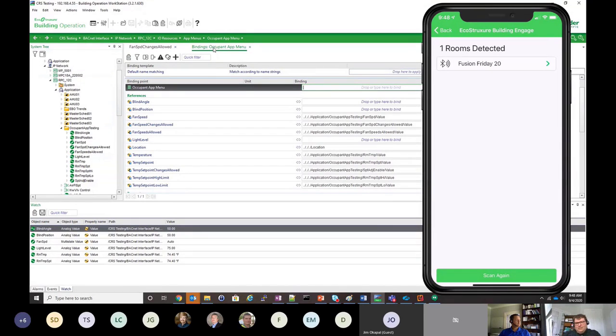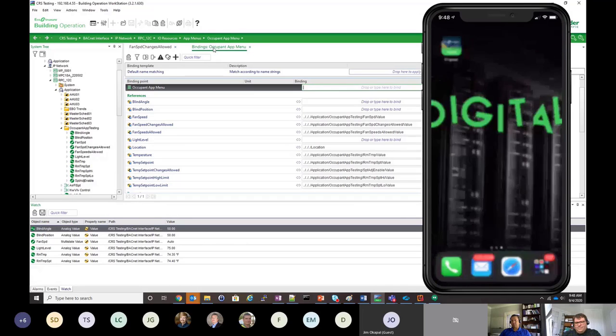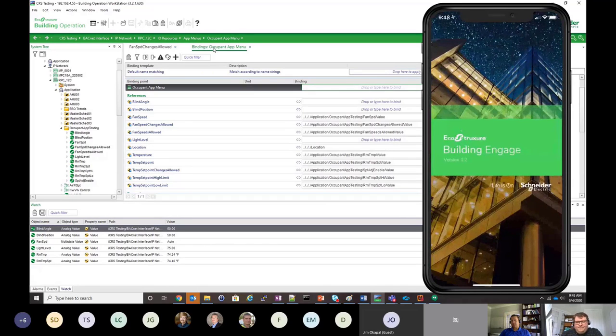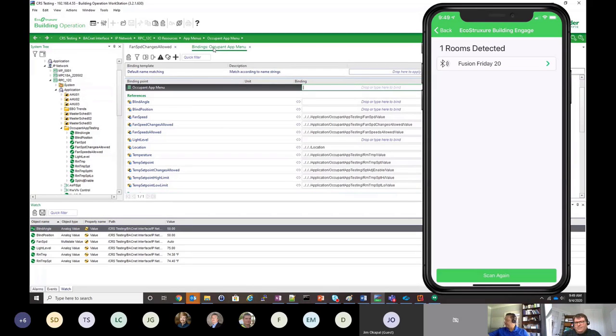Since we changed that option, I'm going to go back and scan for rooms again, see if this works. Since I was just connected, the RPC might assume I already know about it. Yeah, okay. I'll relaunch real quick. I probably need to just let it time out, but I'm a little bit impatient. All right, I'm going to scan for rooms, and it should find Fusion Friday 20 again. There we go.